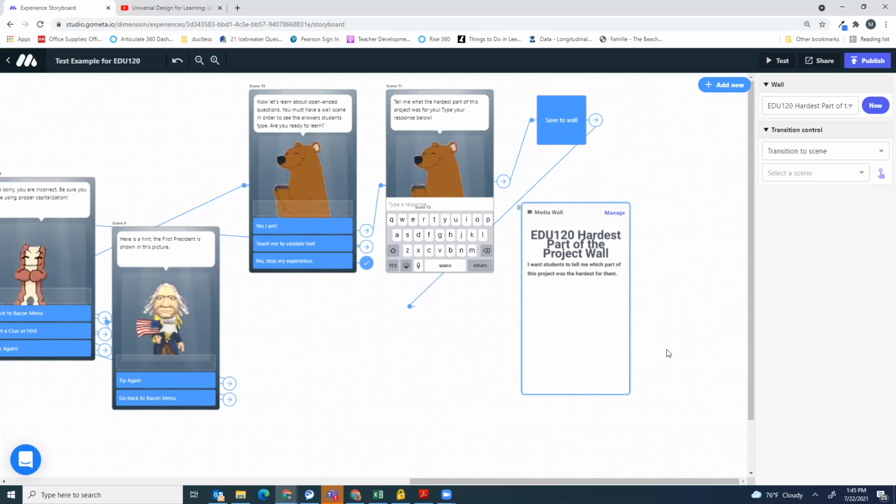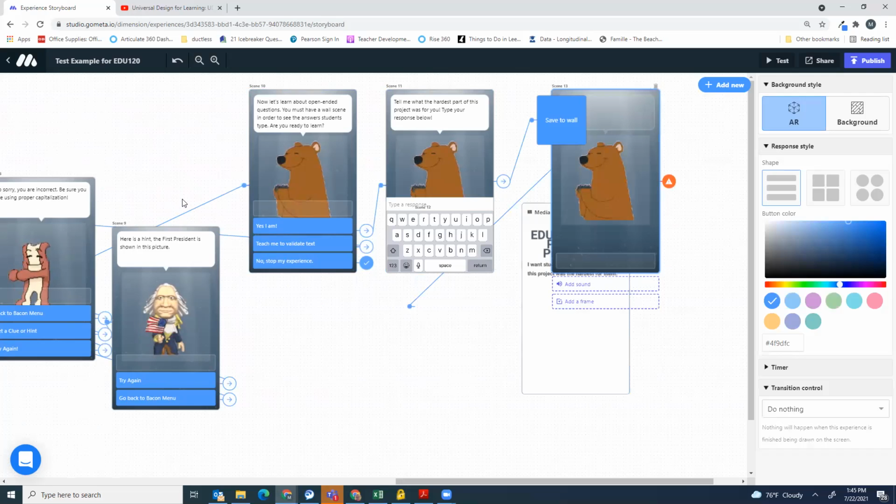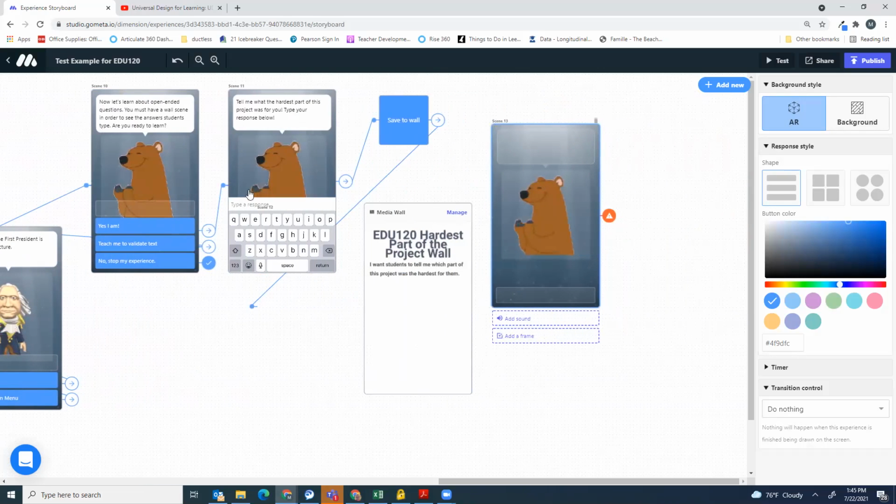Okay, now we're getting to one of the last couple things that I want to show you. And this is the camera scene and a selfie wall. So this is fun. We're going to make a selfie wall. So in order to do that, we're going to add a new scene. And in this case, we're just going to do a character scene. I'm going to move him over. So you can keep moving over as you need to. So we're going to add a character scene.